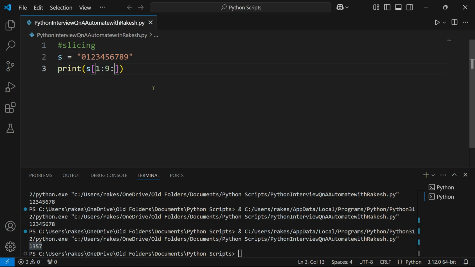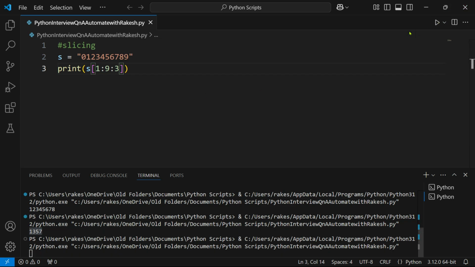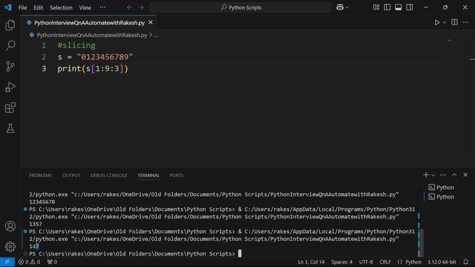Now if I write 3 here and try to run it, what happened? 147 has come as an output. Why 147? It started from 1. It will write every third character. So 1, 2, 3, the third character is 4. Then again it will start 1, 2, 3, the third character is 7, and done. So 147 is the output. So now you have understood the starting point, the ending point, and then the number of characters to skip.